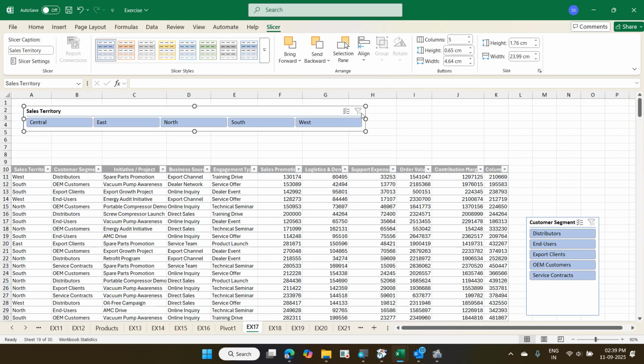You don't want the slicer, very simple, select it. Delete on your keyboard. That's all.